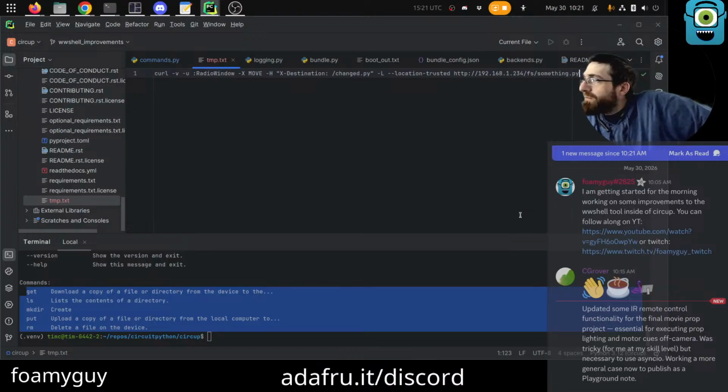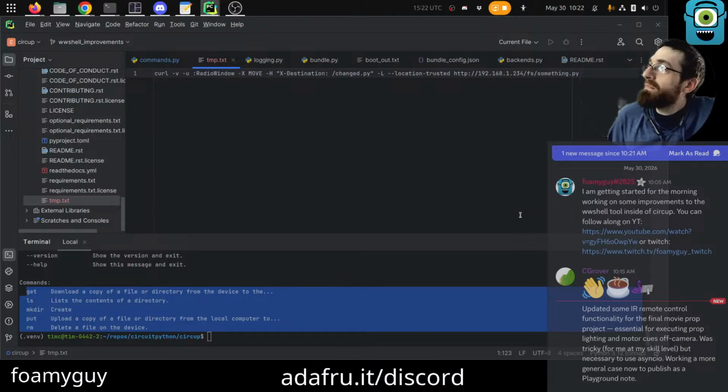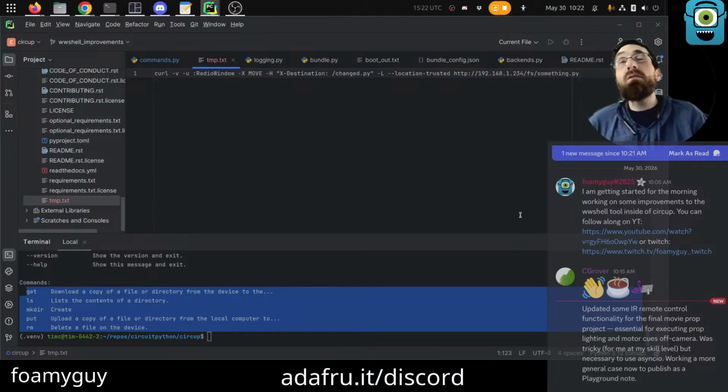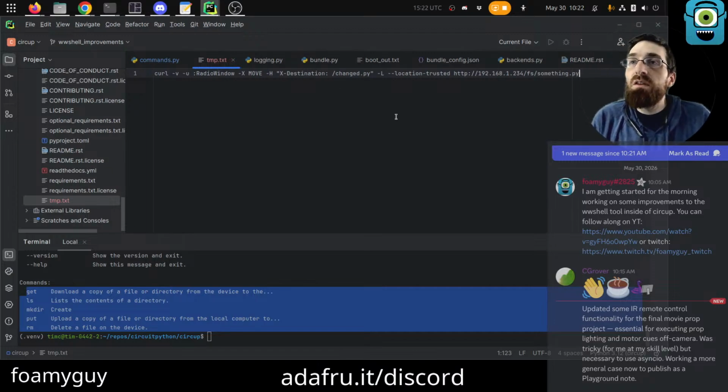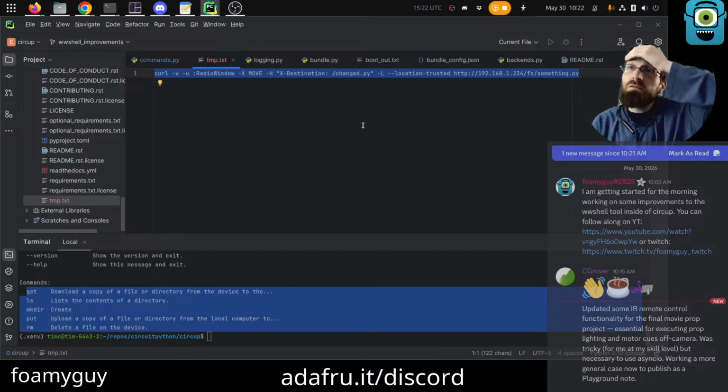Updated some IR remote control functionality for the movie prop. Nice. Movie prop project, essential for executing the prop lighting motor cues off camera, was tricky for my skill level, but necessary to use async IO, working with a more general case now to publish as a playground note. Hey, that's cool. I don't recall at the very least ever seeing IR integrated with async IO before, so that's pretty cool. For sure. And I can see definitely being able to trigger it from off screen is super handy, I imagine, for a director or whoever's trying to get it filmed.